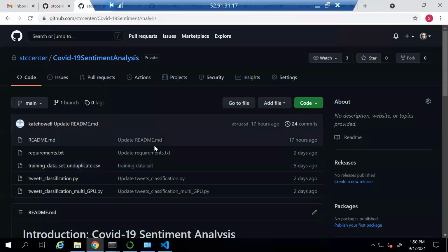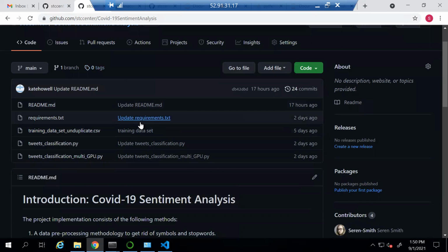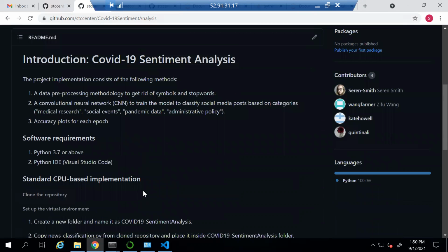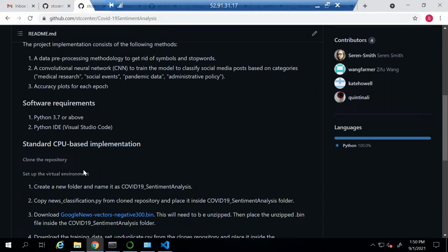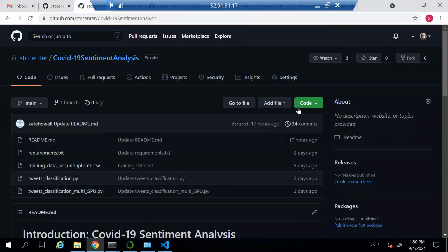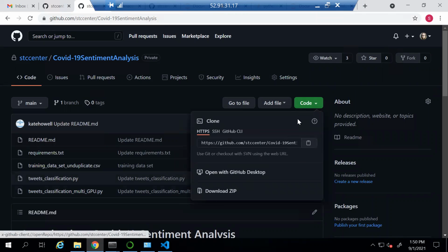Hello, in this tutorial, I'll be showing you how to run the COVID-19 sentiment analysis script. The first step includes making sure you have Python 3.7 or above installed, as well as the Python IDE Visual Studio Code. The first step is to clone the repository, which you would just click on this green arrow right here and go to Download Zip.